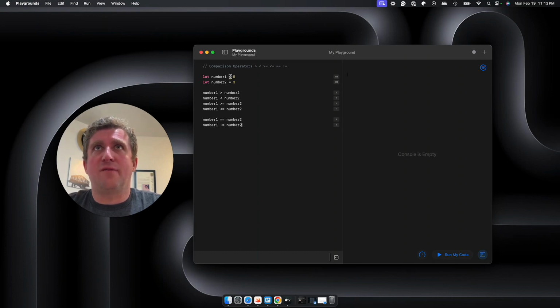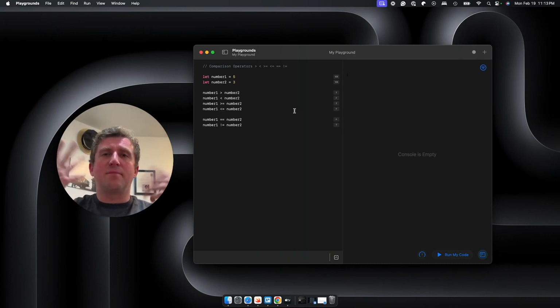So number 1 is greater than number 2. That's true because 5 is greater than 3, right? Number 1 is less than number 2. Well, that's false because 5 is greater than 3, right? It's not less than. Number 1 is greater than or equal to number 2. Okay, it's true. Number 1 is less than or equal to number 2. Okay, it's false. All right, so this starts to make sense, like you've done this in your math classes.